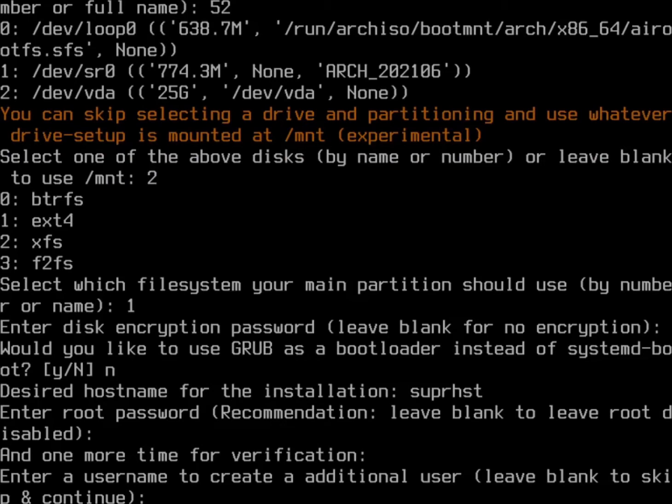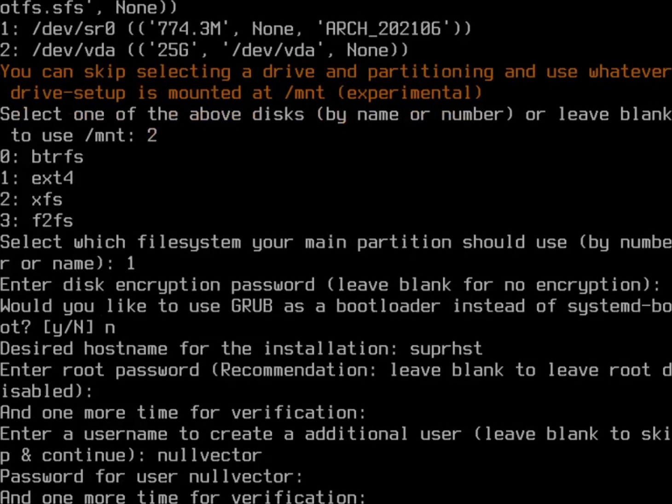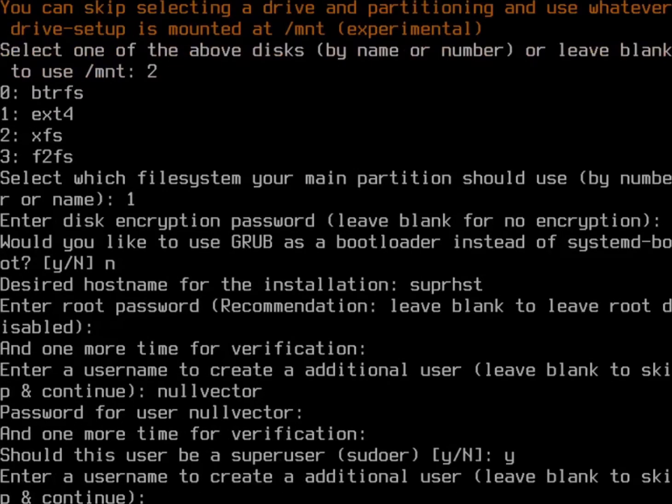It's a good idea to use a user with fewer privileges compared to the root user from a security standpoint. You can type the username over here and hit enter. It will ask you for the passphrase for that user. Now that's done. It's asking whether the user needs superuser privileges, so I'm going to hit Y. Now if it's asking whether you want to create additional users, just hit enter if you don't want to do that.